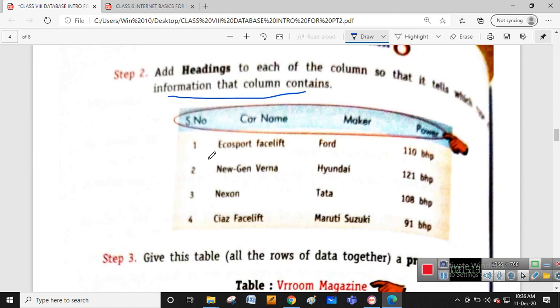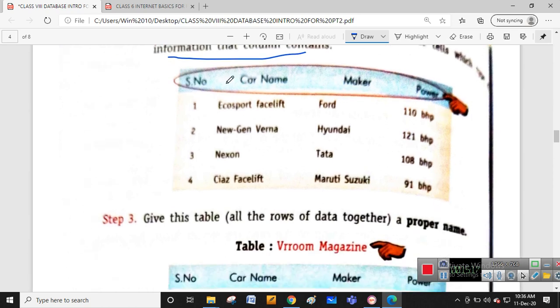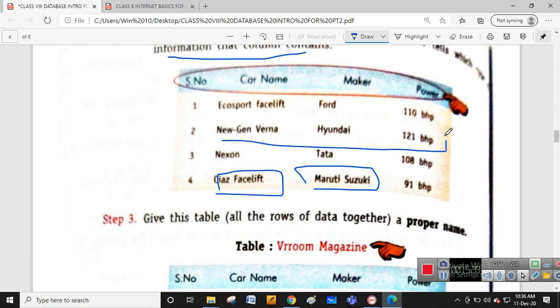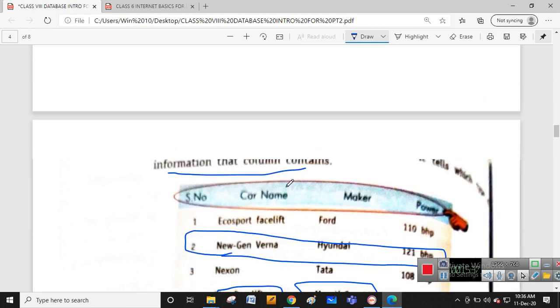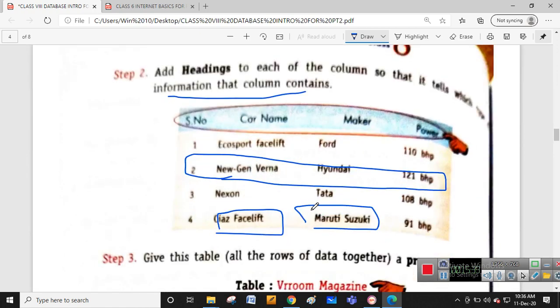Like serial numbers we got, then we got the car name, then the maker, then the power. So from this table you can identify which is having the lowest. It is clear that Maruti Suzuki Ciaz facelift has the lowest power, and Hyundai New Gen Verna has the highest power. So I think you are able to identify easily rather than from sentences. By converting data from sentences into table form, we can easily identify the model and grasp the data very easily.